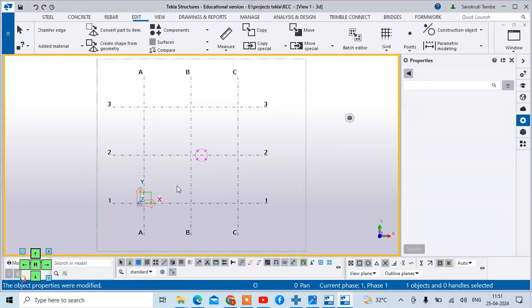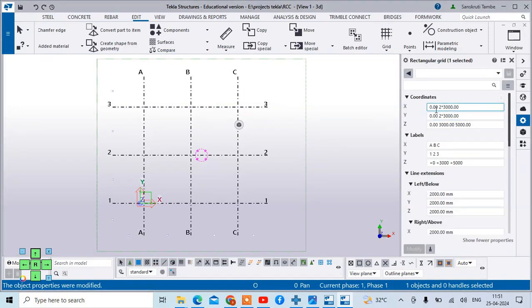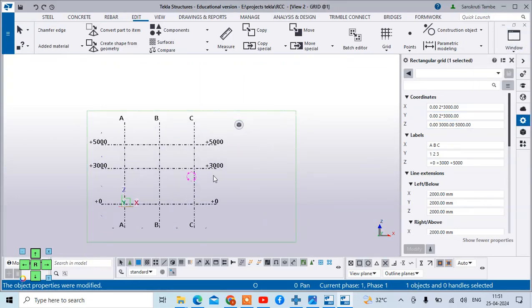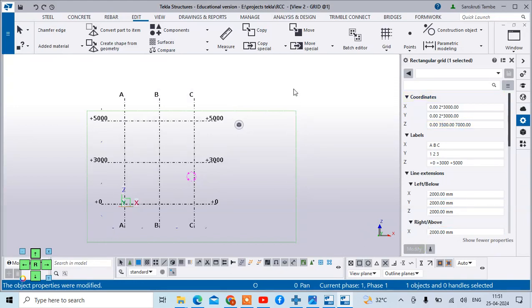So here I have already created this grid. Let's see the coordinates. Along the x-axis I have taken 2 bays of 3000, then along the y-axis 2 bays of 3000. Then if you see grid 1, here I will take the distances as 3500, and then 7000.